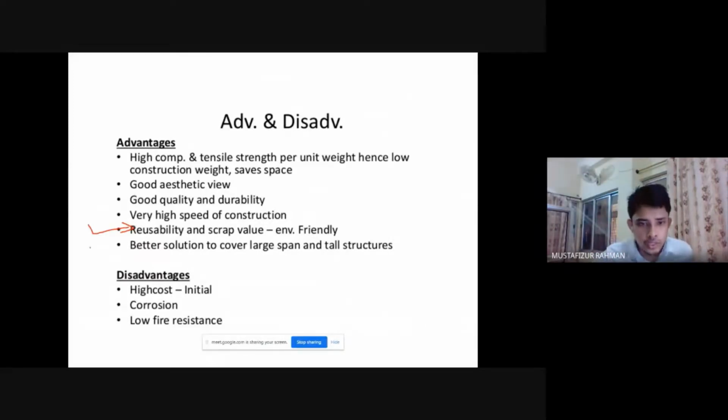And this one point, better solution to cover large span and tall structures. Because it is stronger, it can be used for large spans and for taller structures.